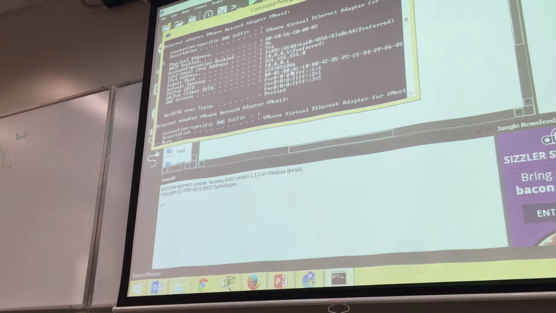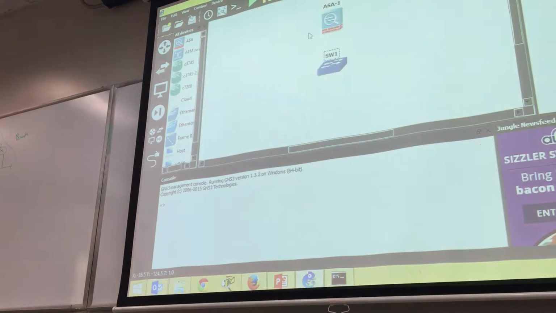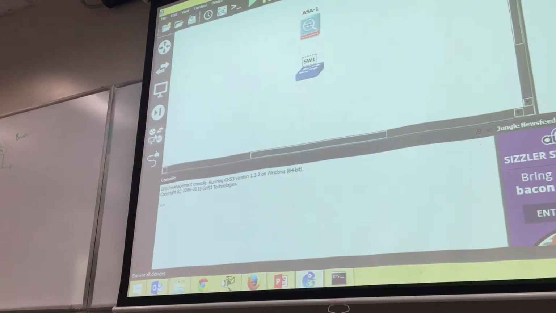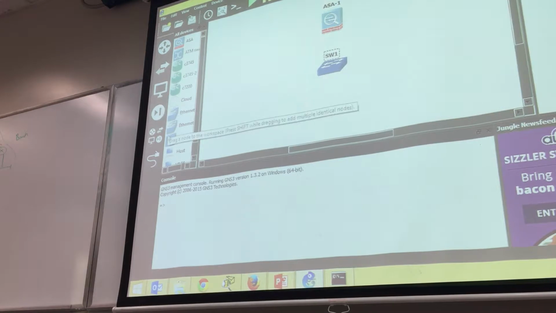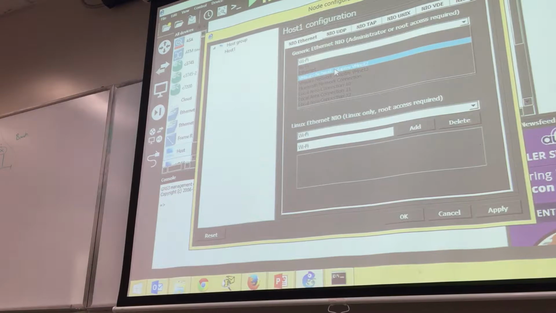This is what I tried to do last time. What I did was I went in and I restarted that network interface card. Disabled it, and then enabled it. I grab a host. I drag a host over. I right click on it and hit configure. Where I have this generic Ethernet NIO, I drop that down and I select that VMnet 2 interface.